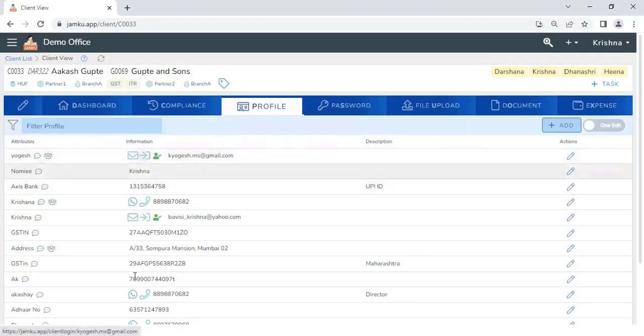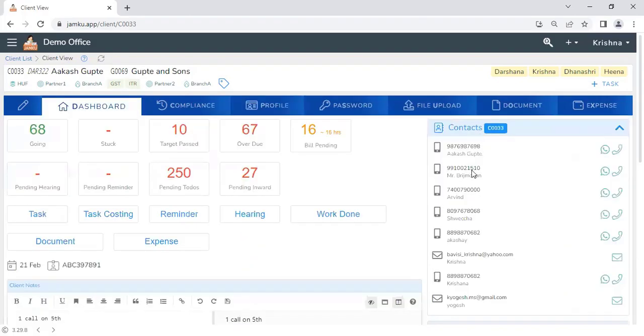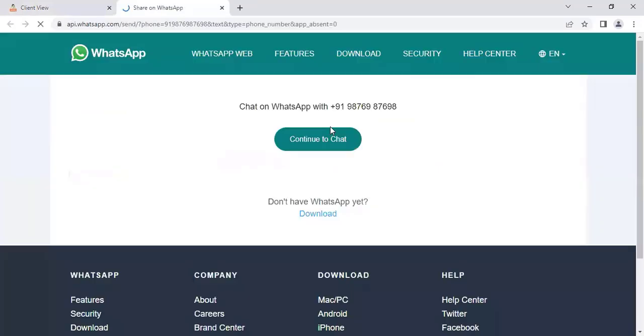Now, out of the various information available here, at the dashboard under contacts, you'll be able to see the email IDs and phone numbers of your clients. This WhatsApp icon is available. When you click this WhatsApp icon from your desktop application, you arrive at your WhatsApp Web app. Without saving the number of Mr. Gupta, you can send a WhatsApp message to the concerned person.